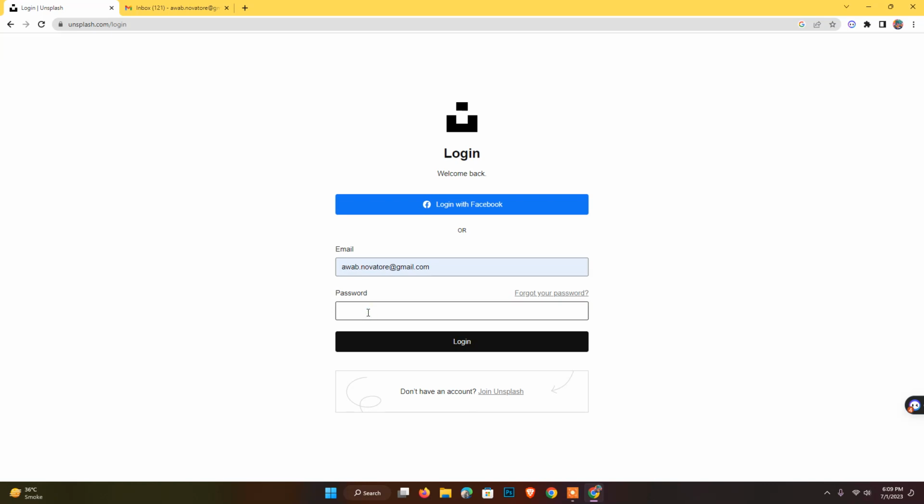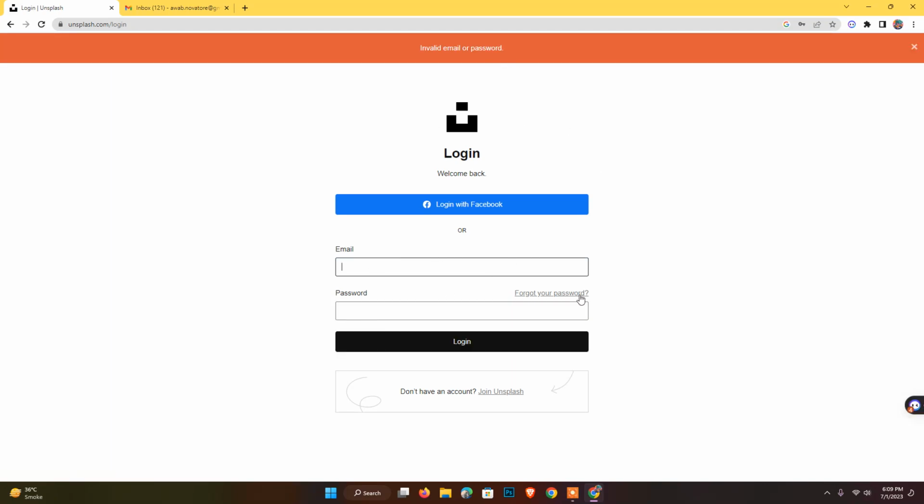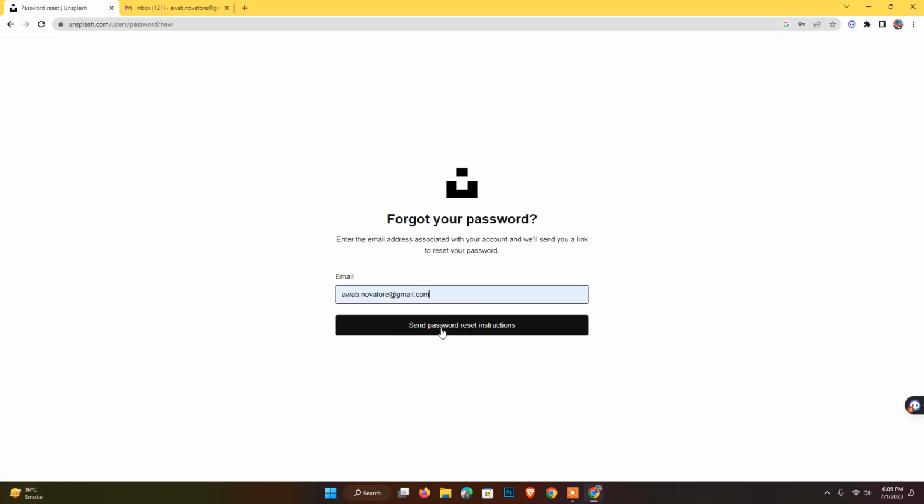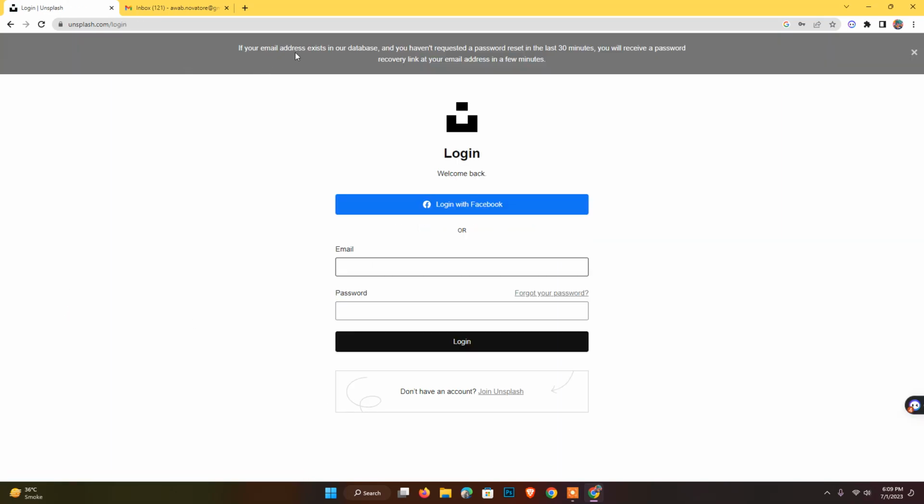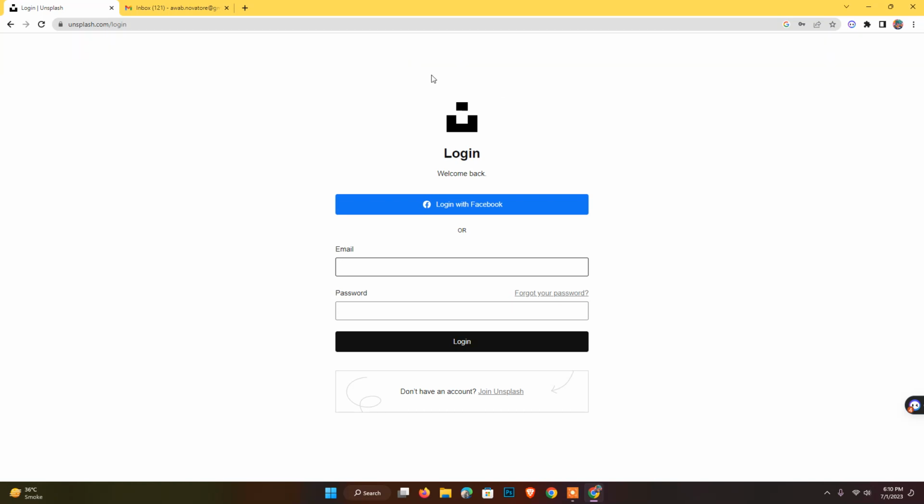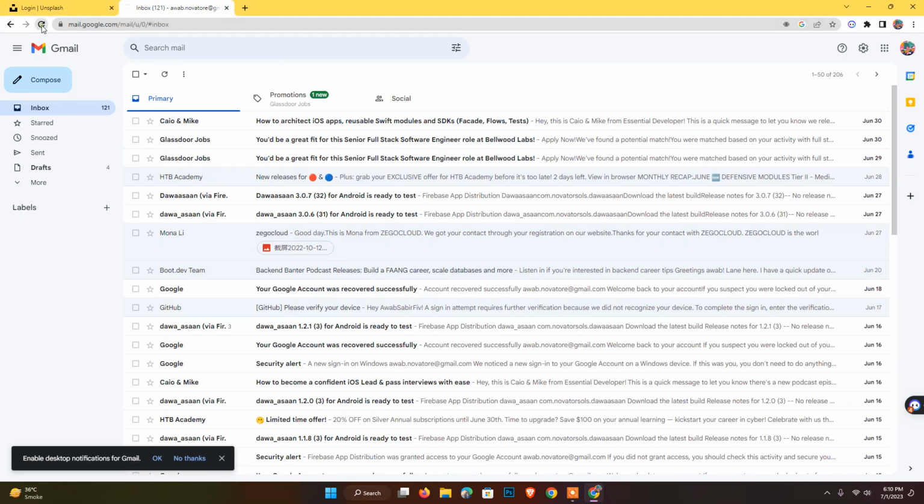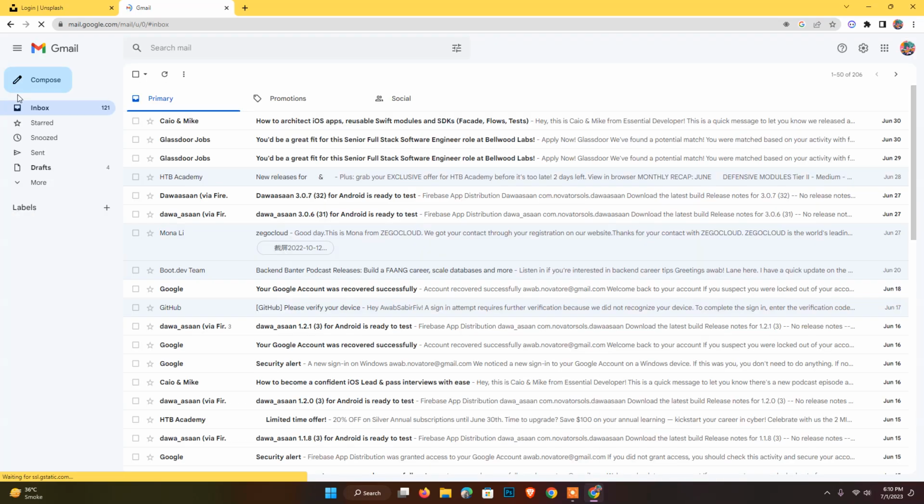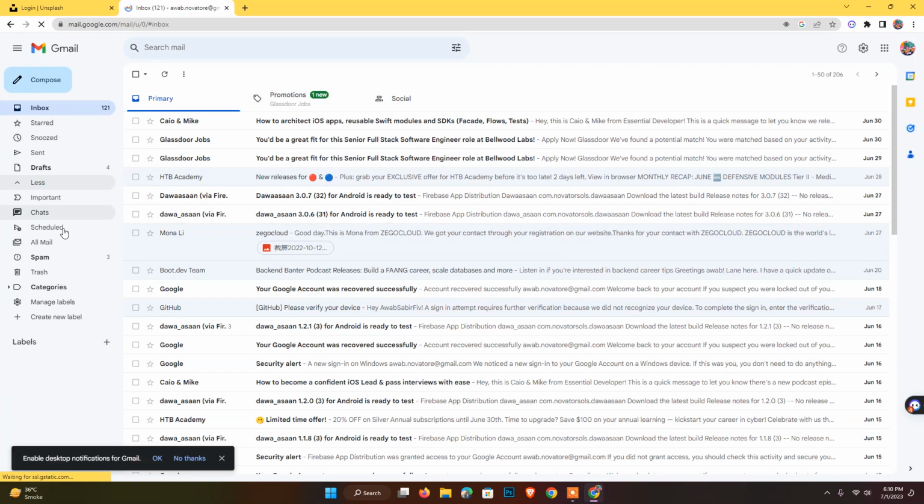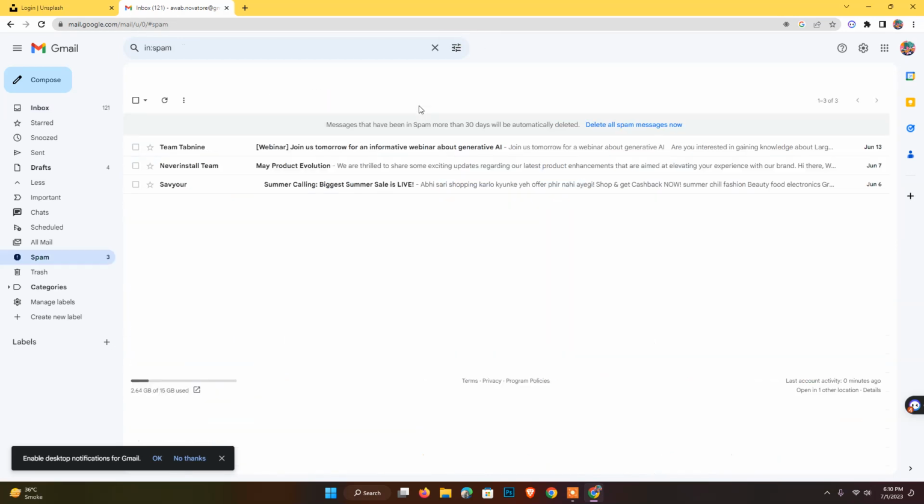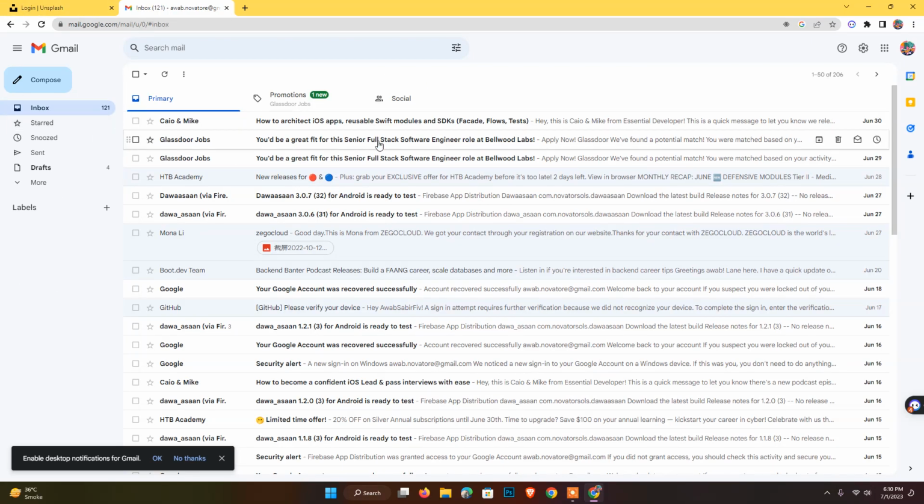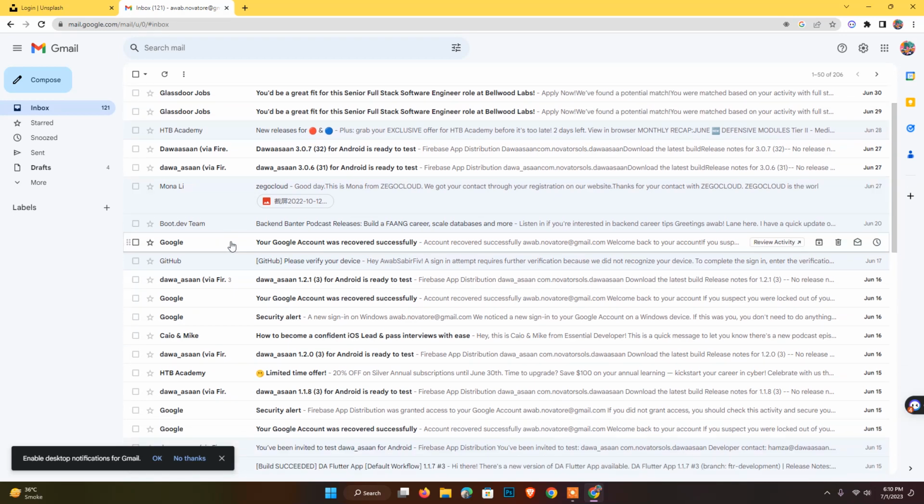First of all, I have created an account, so I just need to simply log in. Invalid email or password. They said my name already exists. Token sent, if the email address exists in our database. You have not requested a password reset in the last 30 minutes. You will receive a password link. Okay, so where is the password link? They tell us to wait 30 minutes, so I will wait some time to see if they will send me.